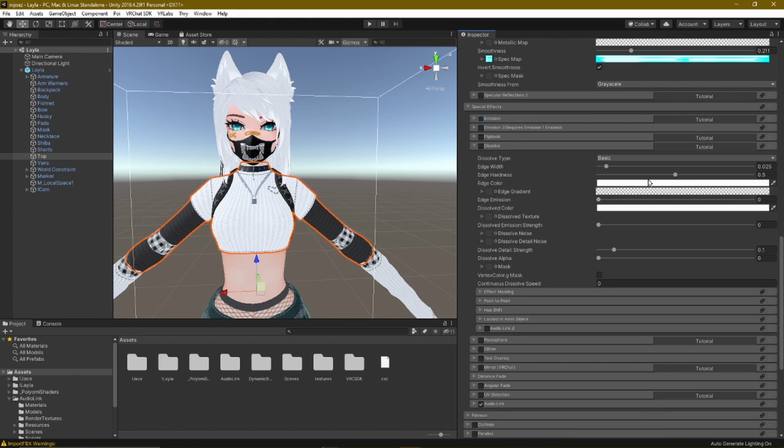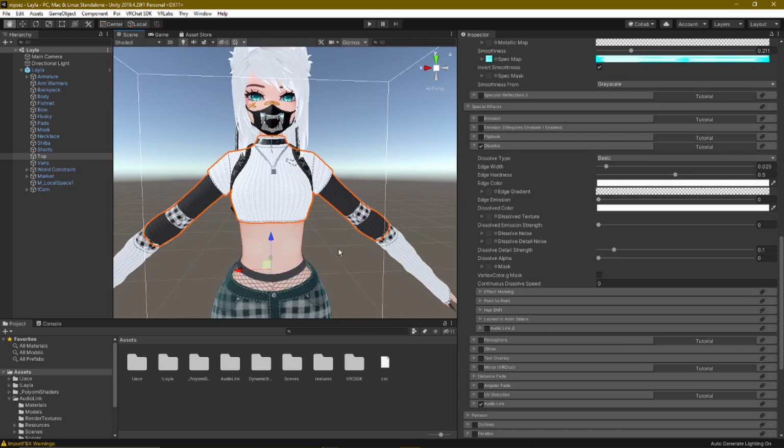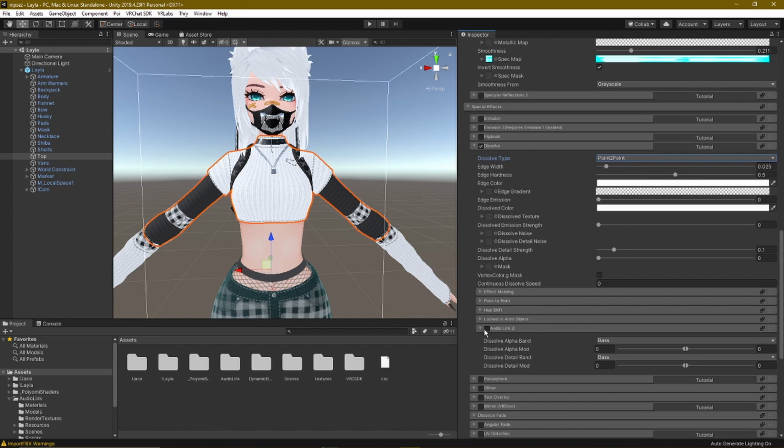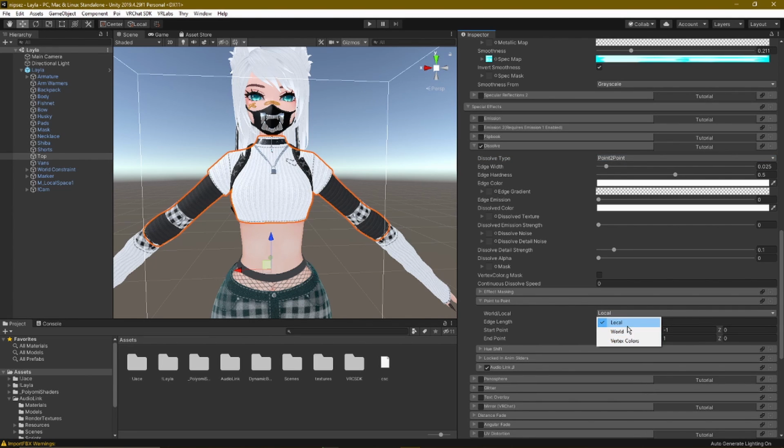Now if you want to do dissolve Audio Link, which I really like playing with, especially on pants. She's not wearing pants, but especially on pants, I really like playing with the dissolve effect. If you're not familiar with dissolve, you have point to point. I like to start off by enabling Audio Link and coordinating the point to point, so local.